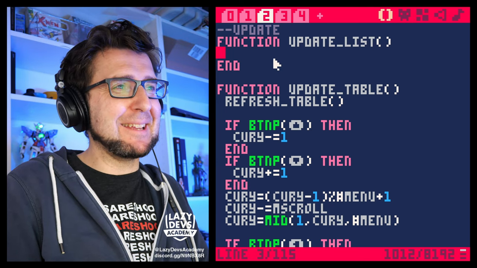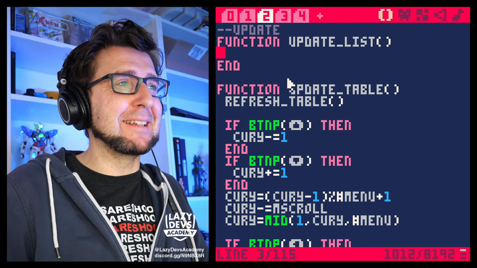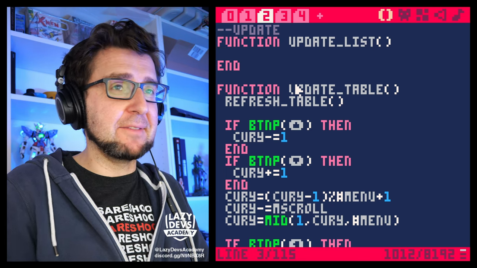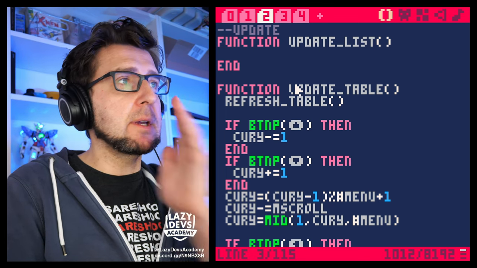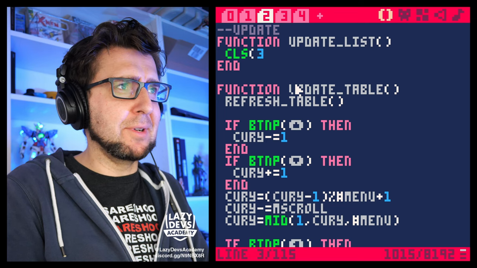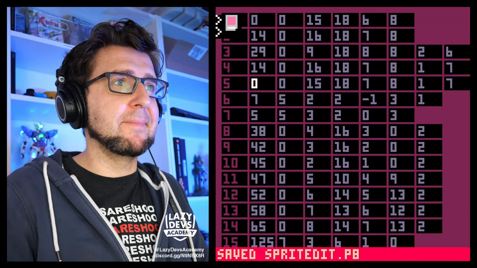So let's rethink this a little bit. Let us create some stuff. Maybe let's do a CLS, so just know that it works. Let's make it a green background. Okay. So we know that this is working.